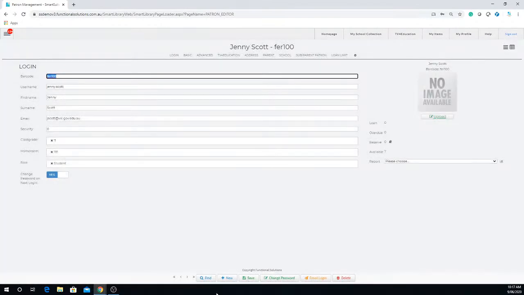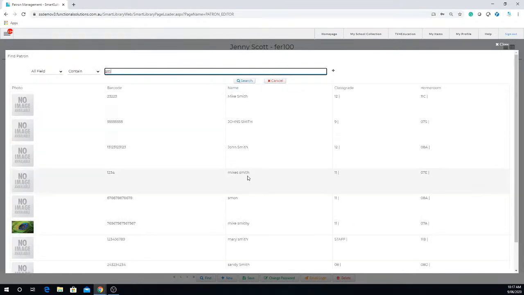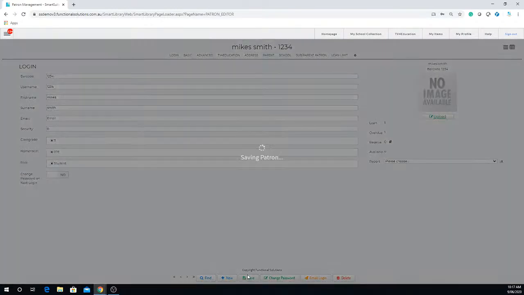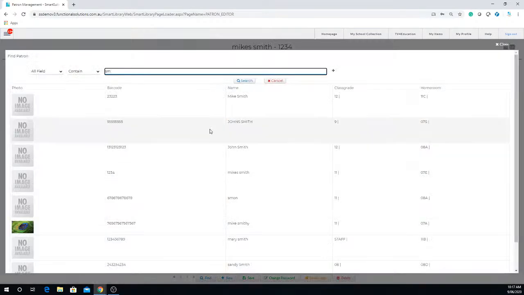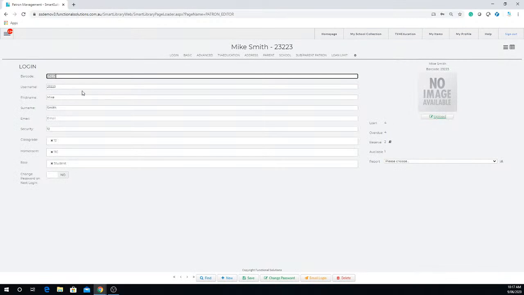If you want to change a user, just go find and type in SM, and that'll give me all my SMs, and I'll go Mike Smith, and you bring them up. You can change anything you like. Don't forget to save it, and that's it. So you can find anyone by just typing in M, and that'll bring up everyone with M. You go Mike Smith. So it can be first name, surname, part of the name, starting of the name, whatever, and it will bring them up, even their barcode. Okay, so that's how you go to find someone's record to bring it up.